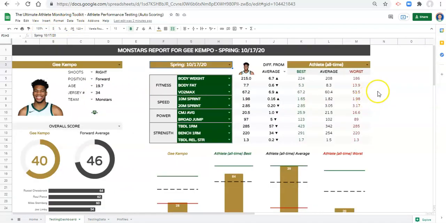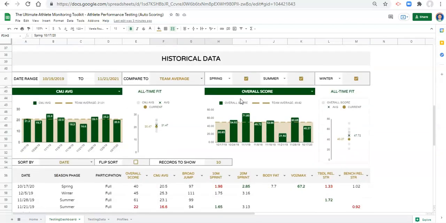This dashboard serves two purposes. The first is to select an athlete and a testing session of interest to see information about that athlete and how they performed relative to their peers or relative to themselves. We'll go over the interactions and how they work momentarily. The second purpose of this dashboard is to view an athlete's performance data over time so that we can see how things change and where they currently fit.